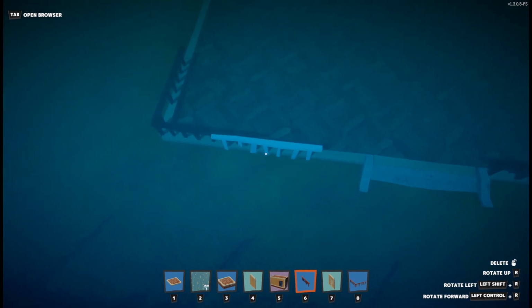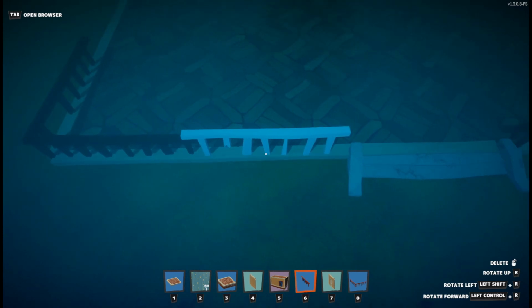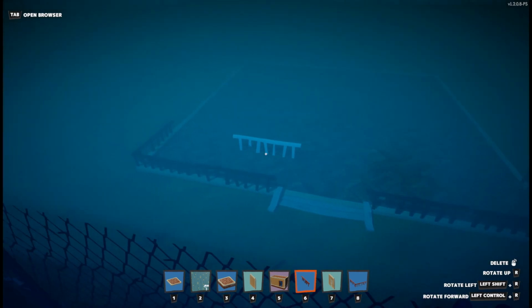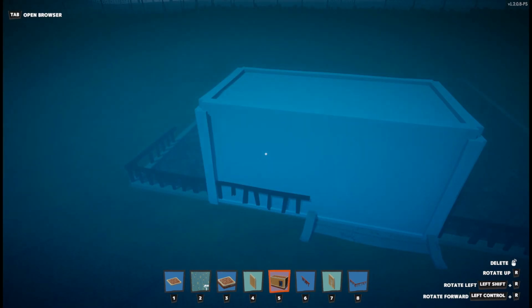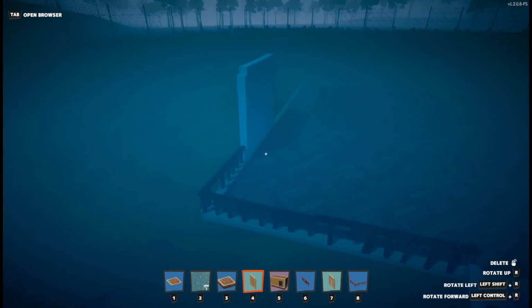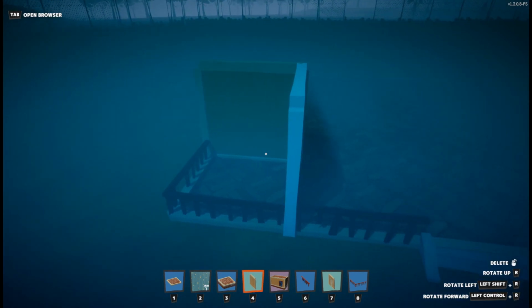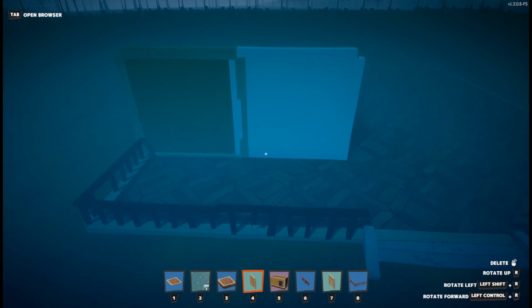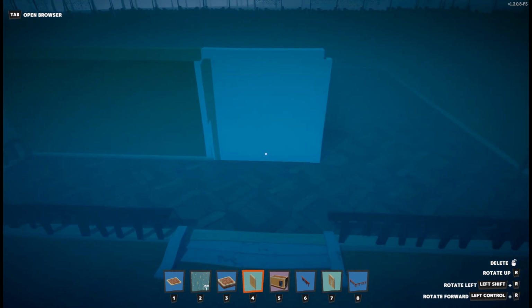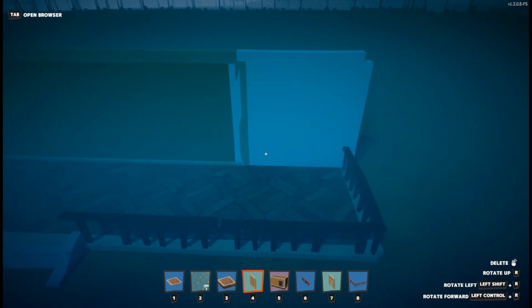Walls, they turn on their own. Okay, as for walls, walls pretty much snap on their own. You don't have to turn them, they auto snap. So you don't have to worry about that.